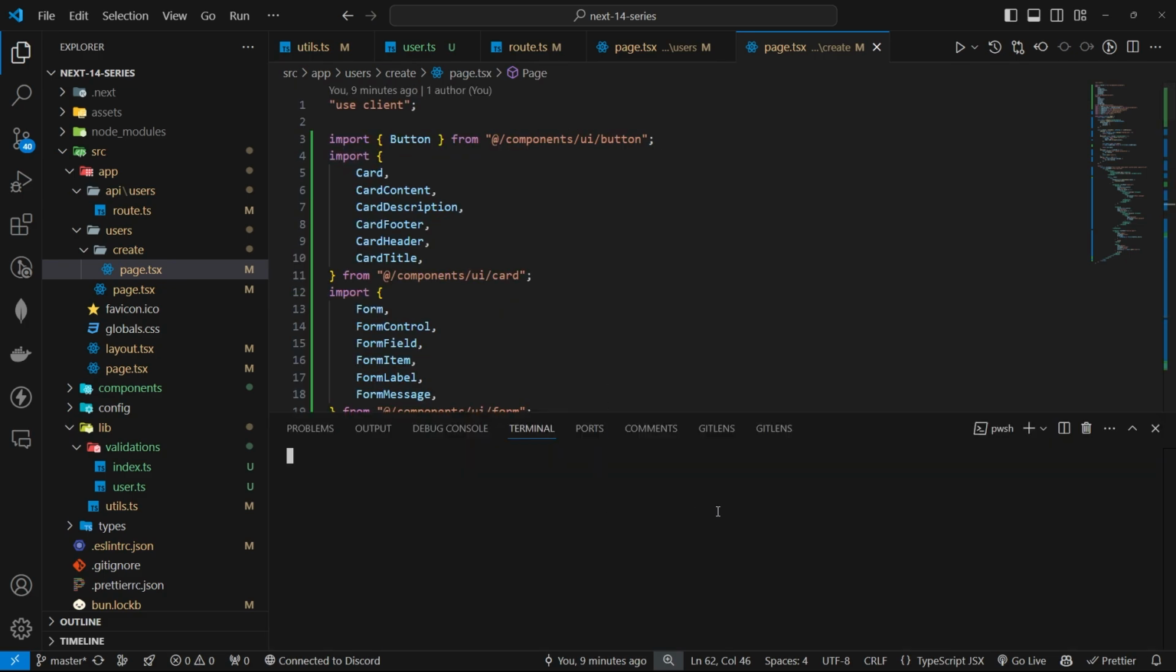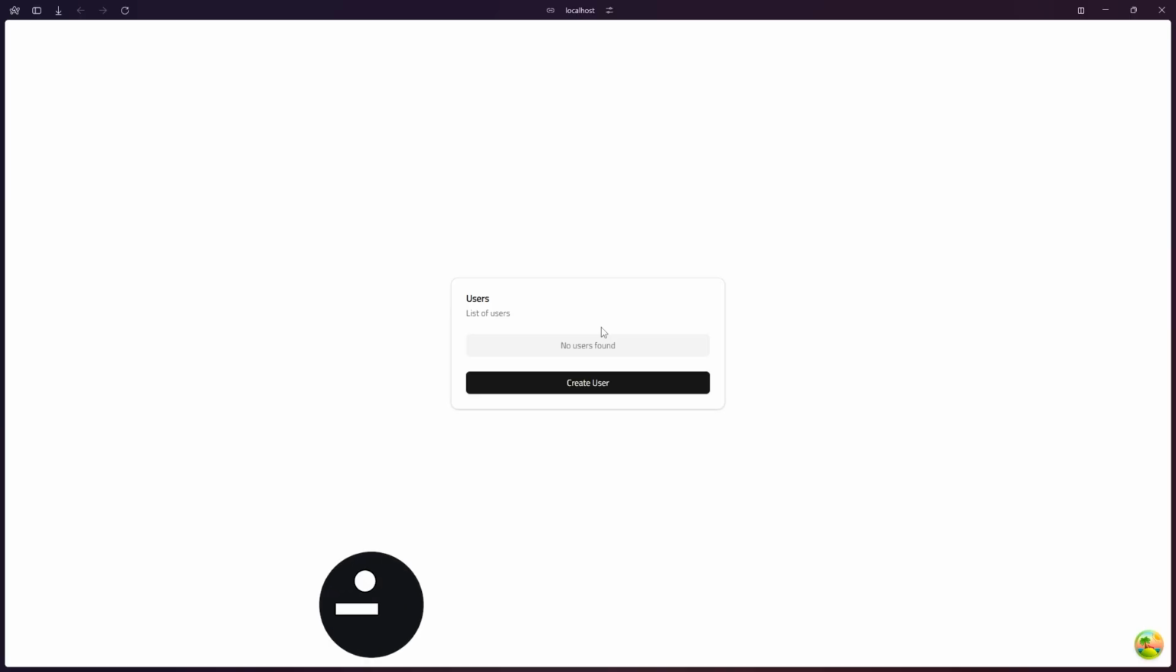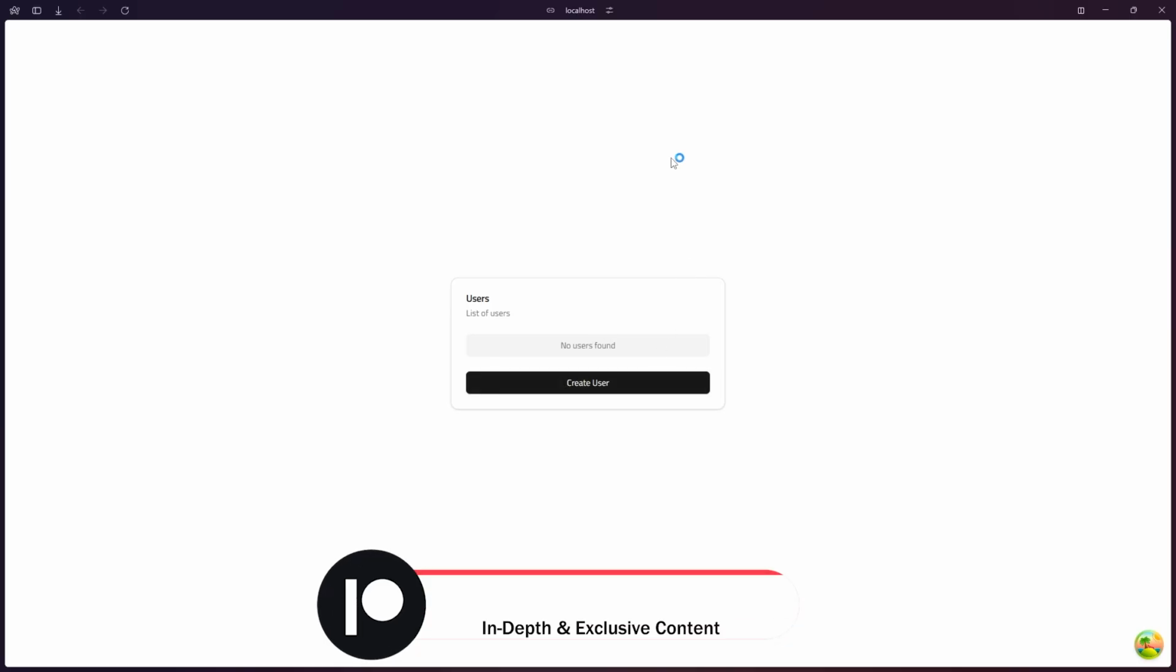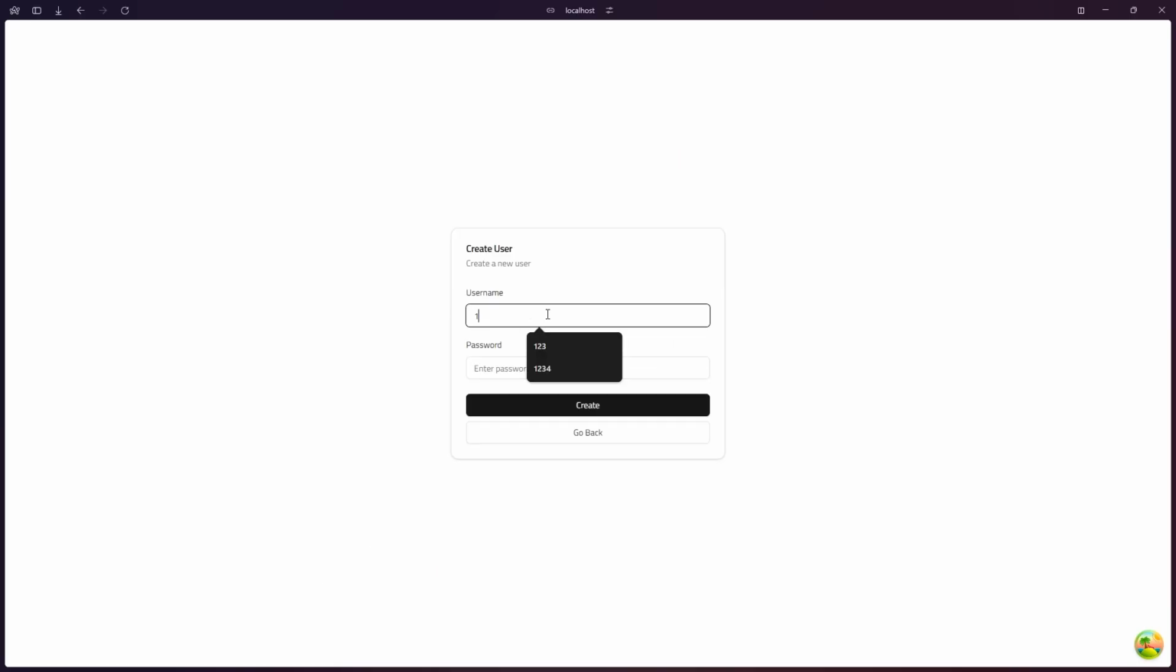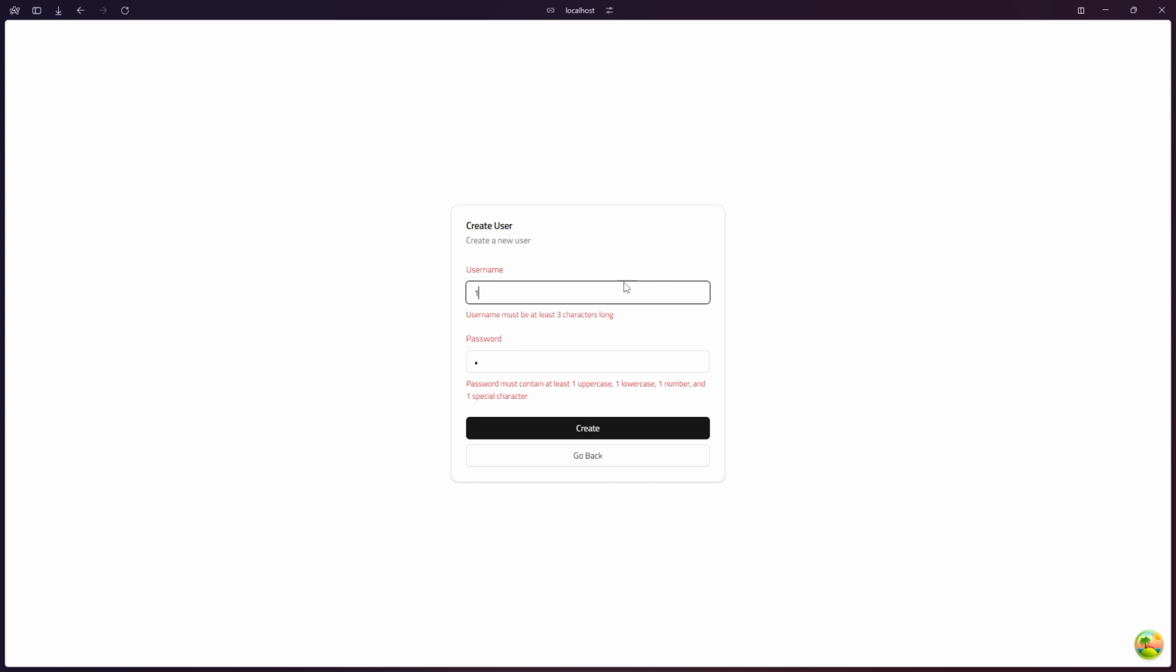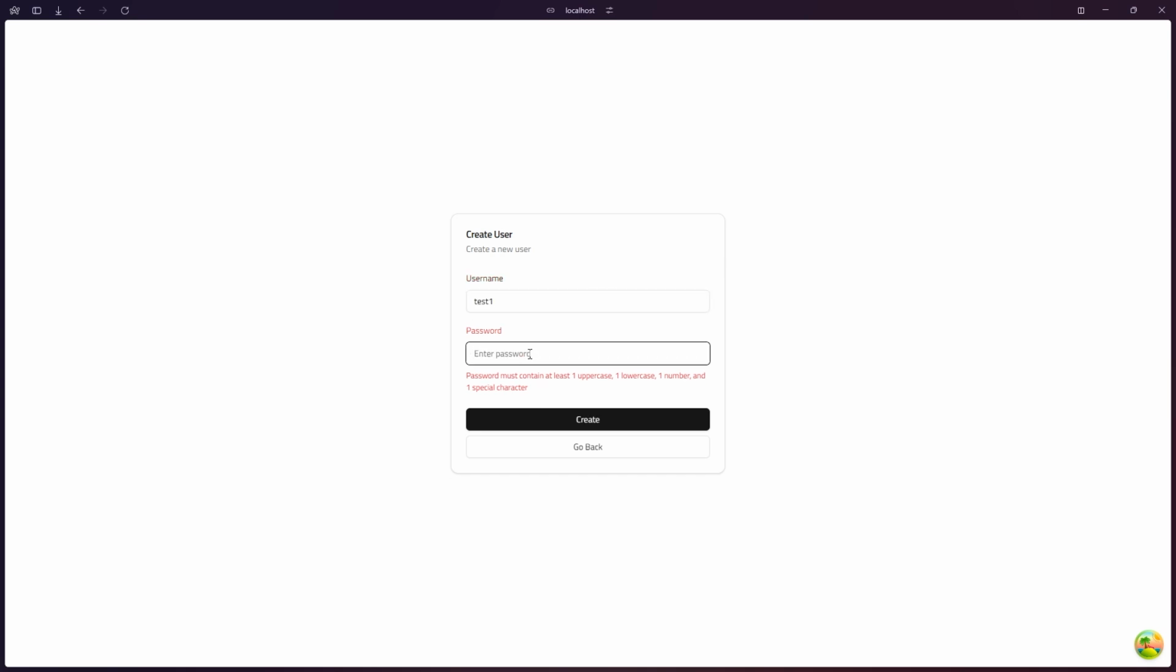So let's actually test it out using one run dev. So we're going to head over to create users page. So for the username, we're going to write 1, and for the password, we're also going to write 1. Let's see what happens if we hit create. Well, we got the errors as expected. So let's actually fix it by writing password 1 exclamation.